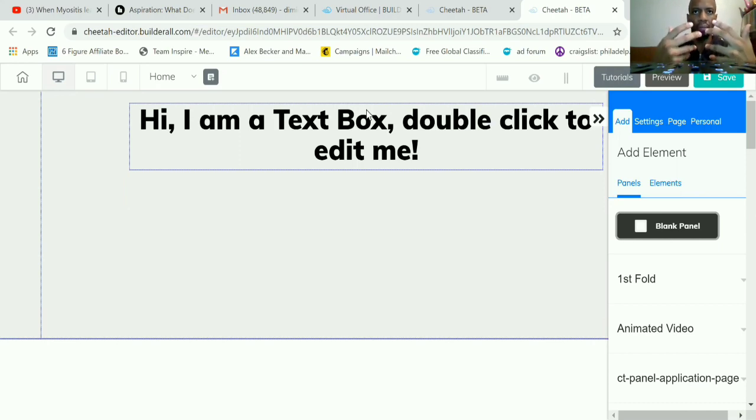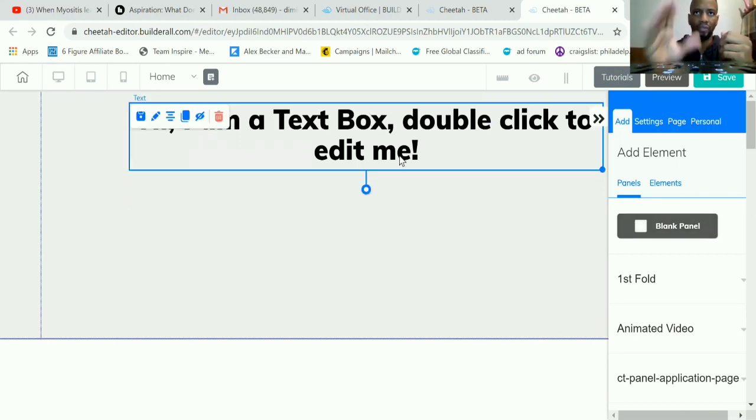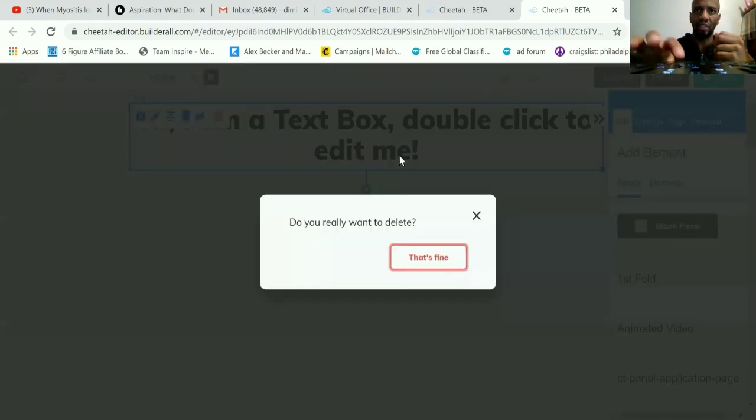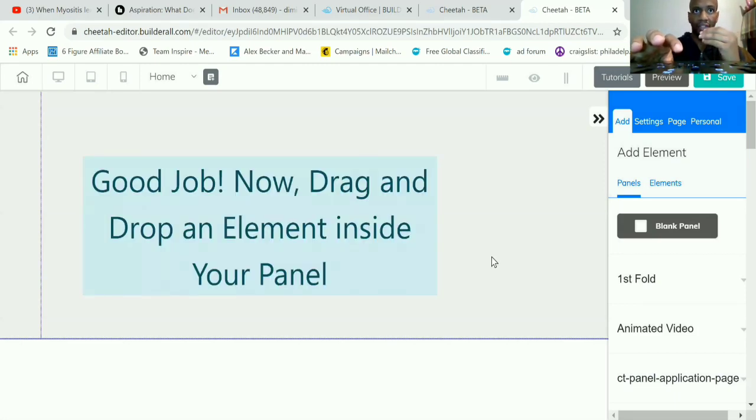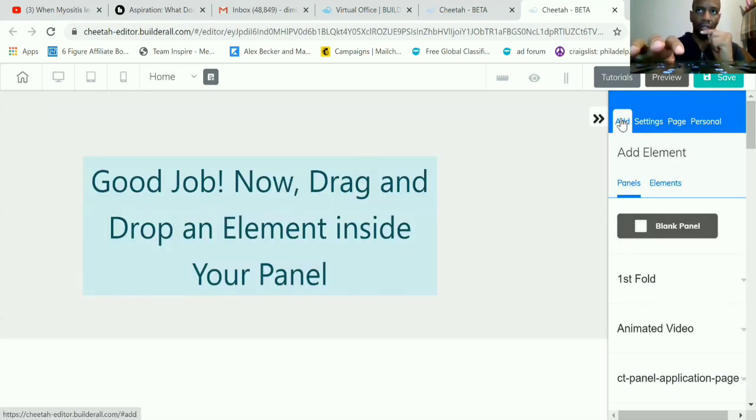What do we know about creating a bridge page? You need the vital parts of that bridge page, and the first part of that is what we call the headline. So what I'm going to do, I already have a text here, but for the purpose of this training session, I'm just going to delete that right there. And I'm going to add a text there. So what you want to do, you click on add right here.